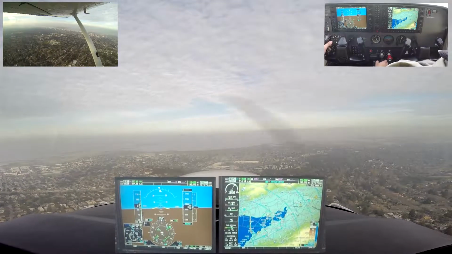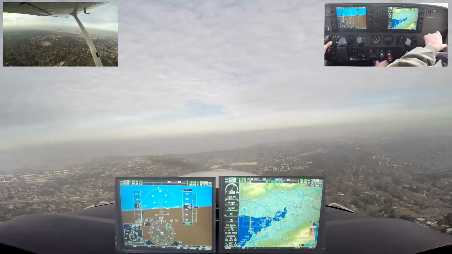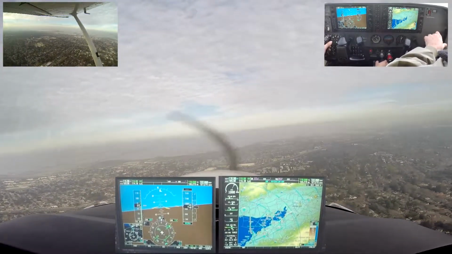4 Echo Kilo, number 3, follow Cherokee, wing off right base to be in the landfill, runway 31, clear to land. Number 3, clear to land, 4 Echo Kilo.